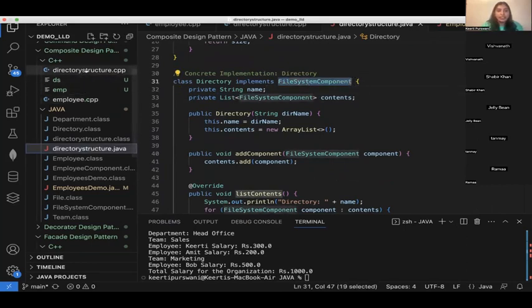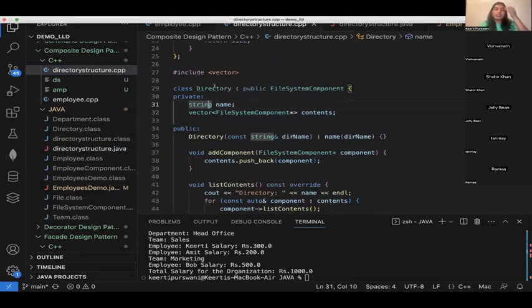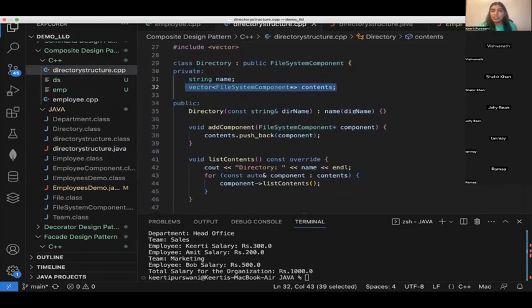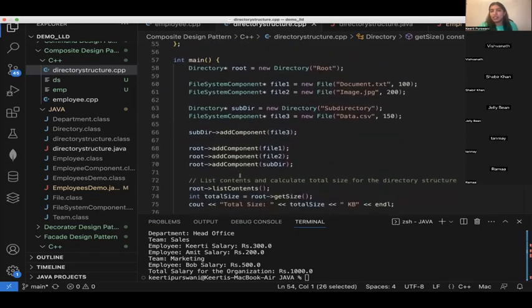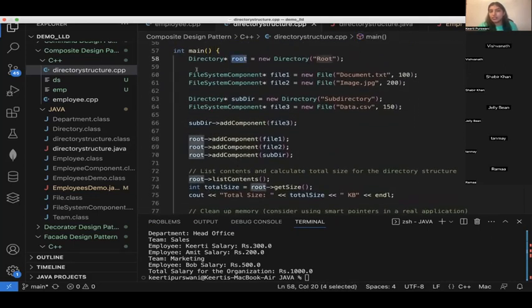Right? Let's look at the code more. So this is the directory is-a, and this is has-a. Now here you can see in list contents, I essentially have a for loop going through each of the components. Similarly, in get size, I just have a for loop calculating the total size. In main, what am I doing? I have a root. I have two files. I have a directory. I have another file. I have added it to the directory, and I have added some files. So you can see a lot of things happening, and then I can calculate the size.